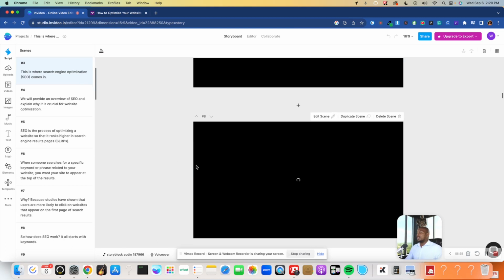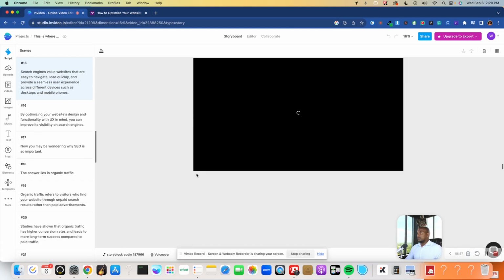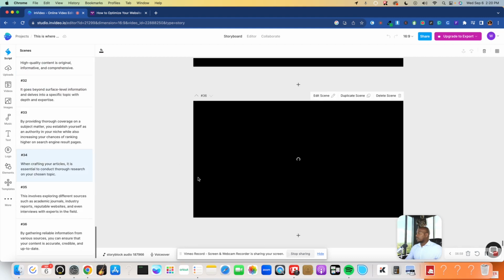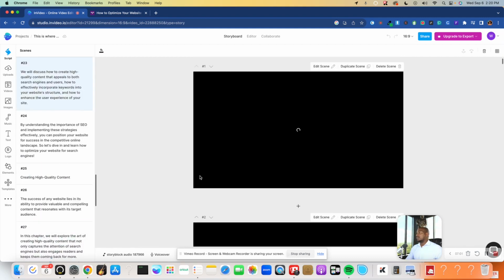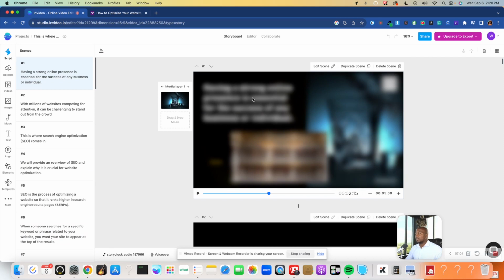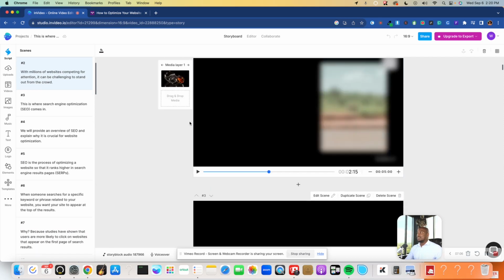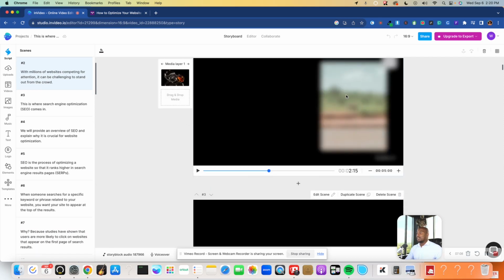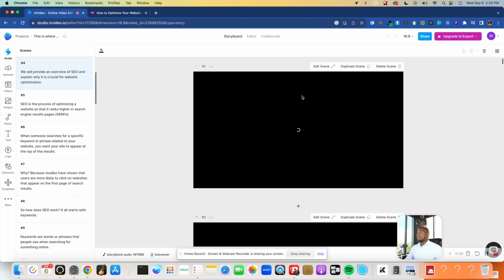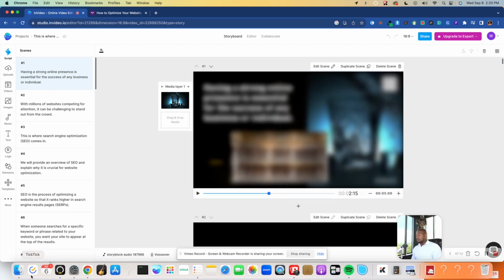Come on, come on. That's the thing about it. It says it allows you to create videos faster. I'm still waiting on the faster part. With content creation, I want to be able to get things out super fast. That's another reason why I love Pictory.